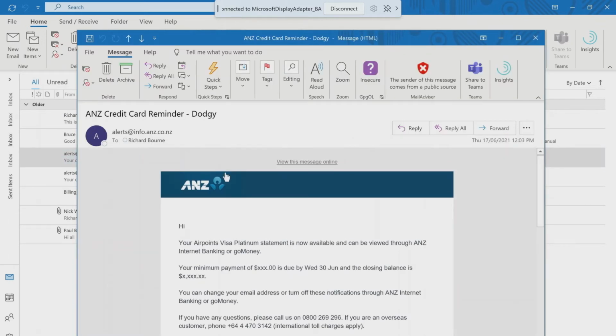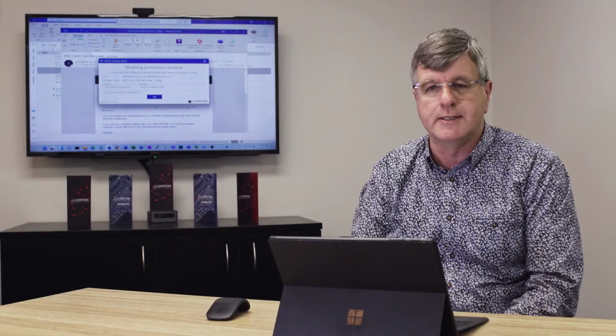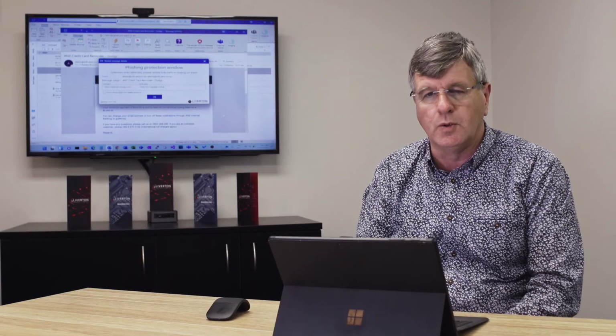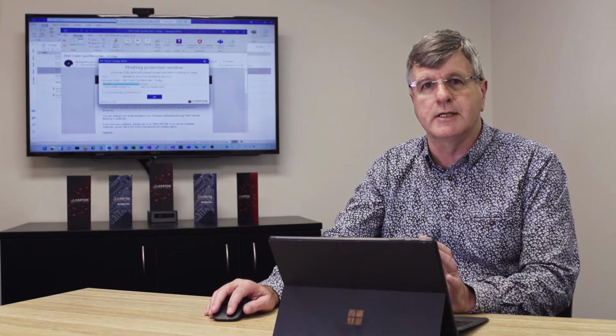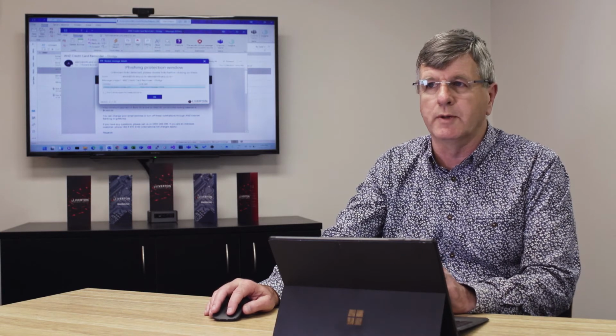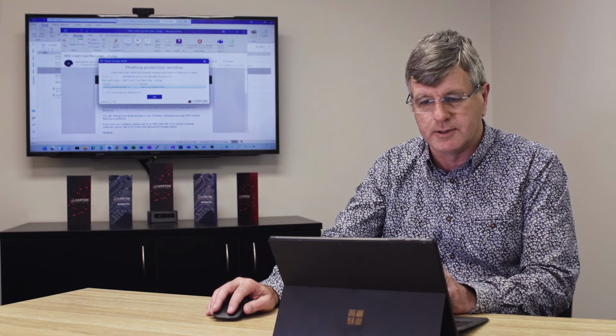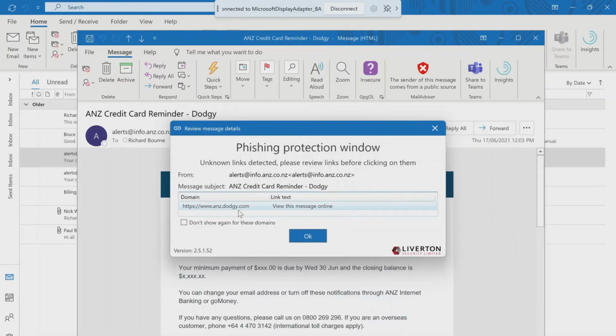So if I go to this other message which looks very similar, you'll see MailAdviser will pop up with a warning telling me that it's detected a link in the message which it hasn't seen before. And I've changed this link to www.anz.dodgy.com. And because I haven't seen this link before, MailAdviser is warning me that that may not be quite as you think it is. Now, if I think that link is okay, I can click on the don't show me this again, and I won't see that prompt for that domain ever again.